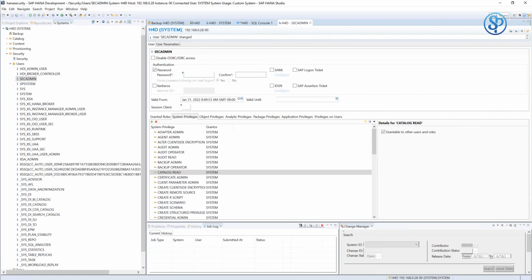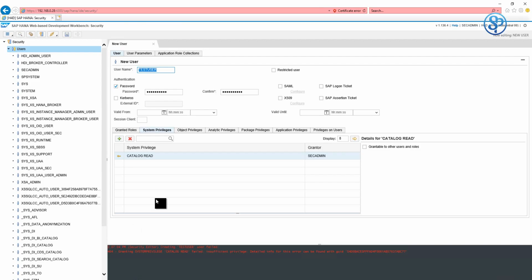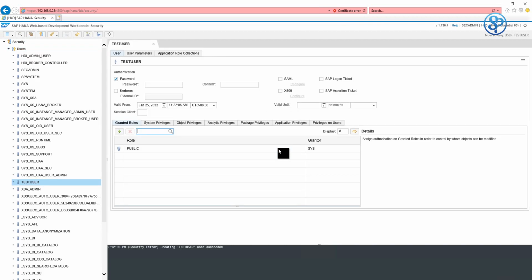So it's saved now. Let's go and check. I'm going to clear this console, and now let's check if I'm able to save it again. See, now the user ID has been saved. So this is how you troubleshoot privilege related issues, authorization related issues, using the SQL procedure.